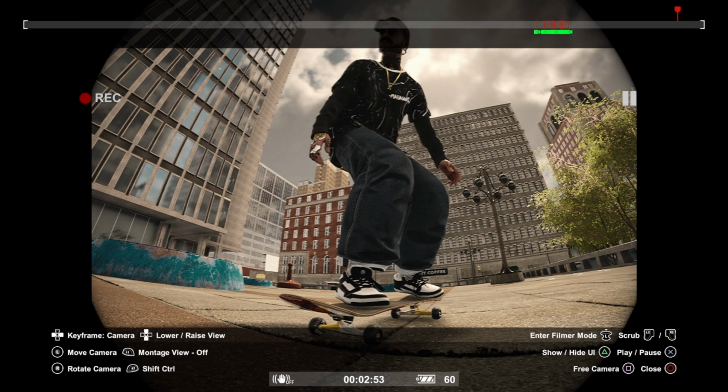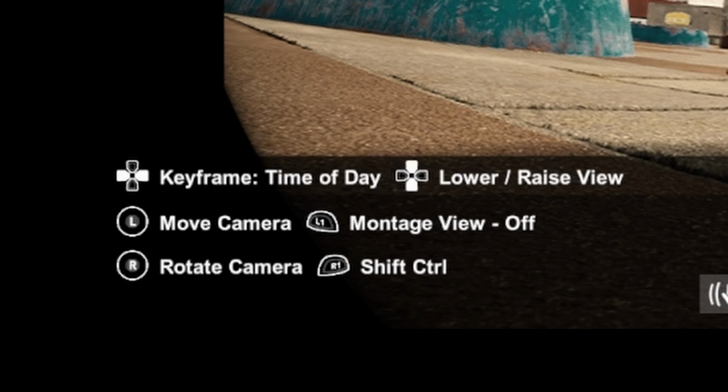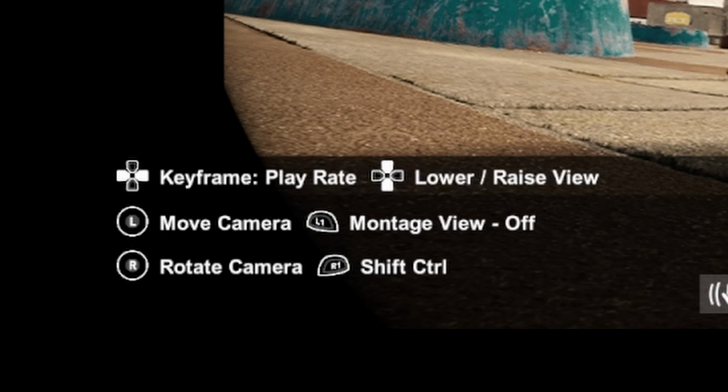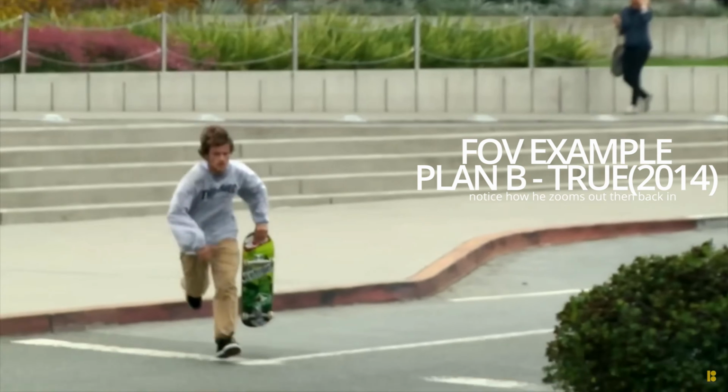Let's break down some stuff. On your D-pad, I'm using a PS4 controller. When you use your D-pad, left and right changes between what I call the timelines. So camera, time of day, camera shake, play rate, camera lens, field of view, depth of field, camera. If you don't know what any of those things are, honestly, I'm not going to really dive into each one of them right now because there's specific things. Field of view is like zooming. If you want to go in closer or further, that's field of view.